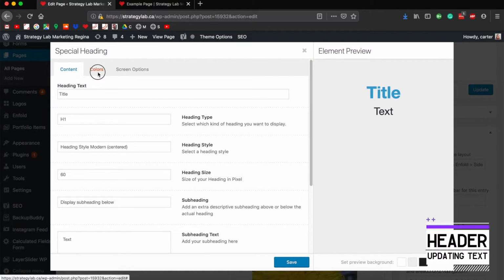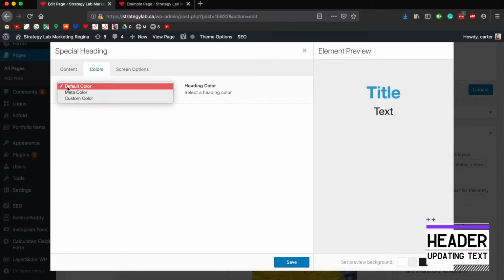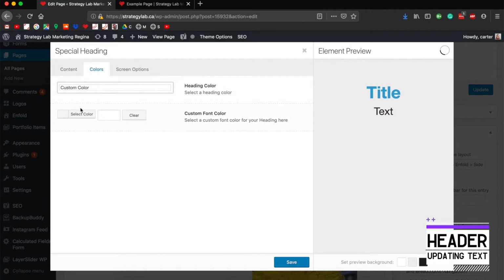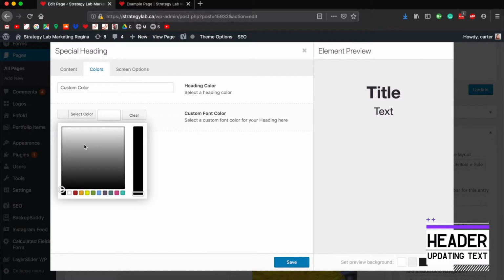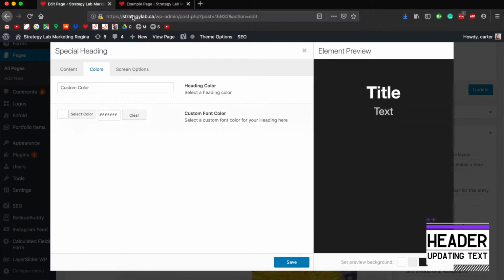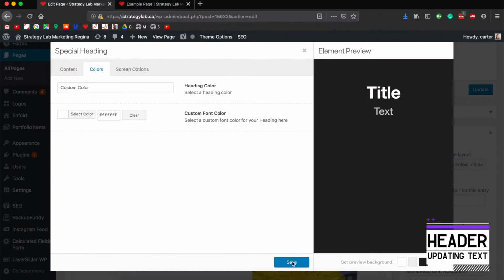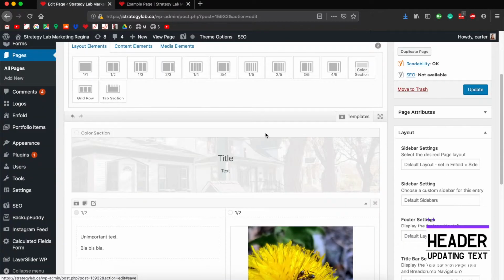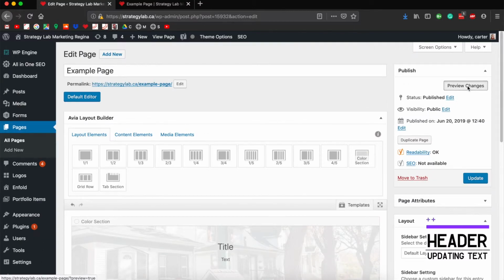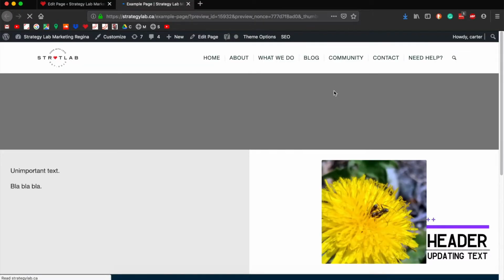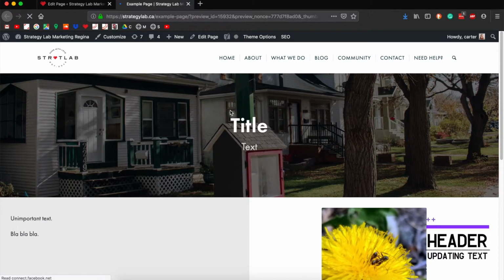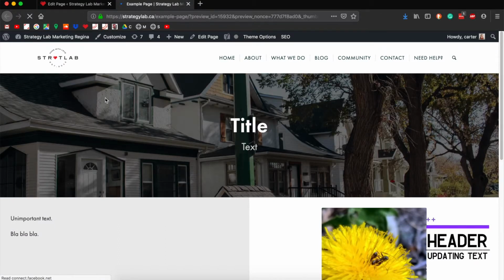So we can go over to Colors, this tab here, and select Custom Color. This allows us to select any color we'd like for the title. This will also color the subtitle. So I'm going to make it white. And now it will show up better on the darker background that we have selected over here. And I'm going to click Save. Now when I preview the page, now the title shows up beautifully.